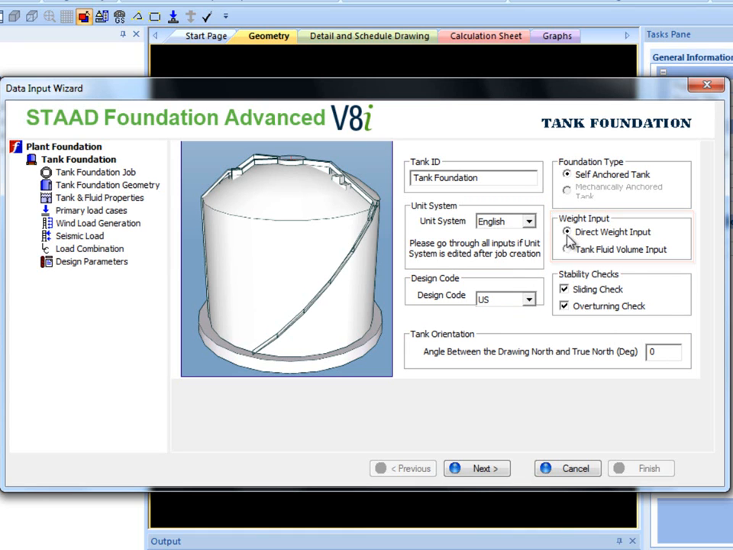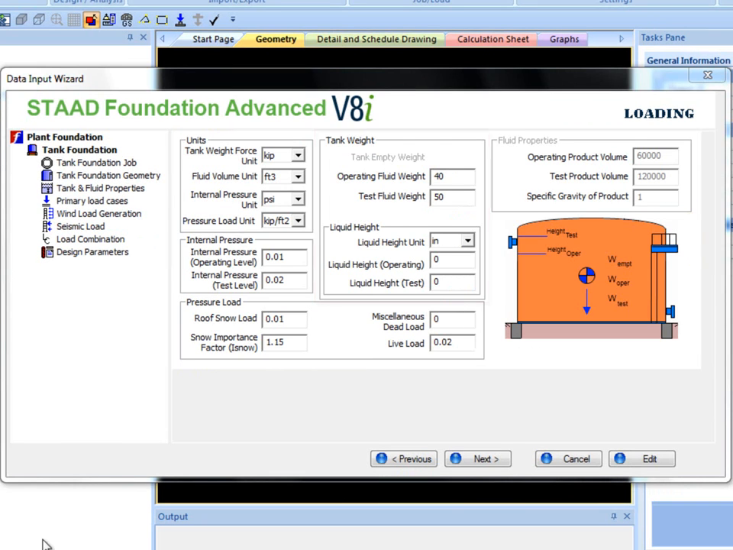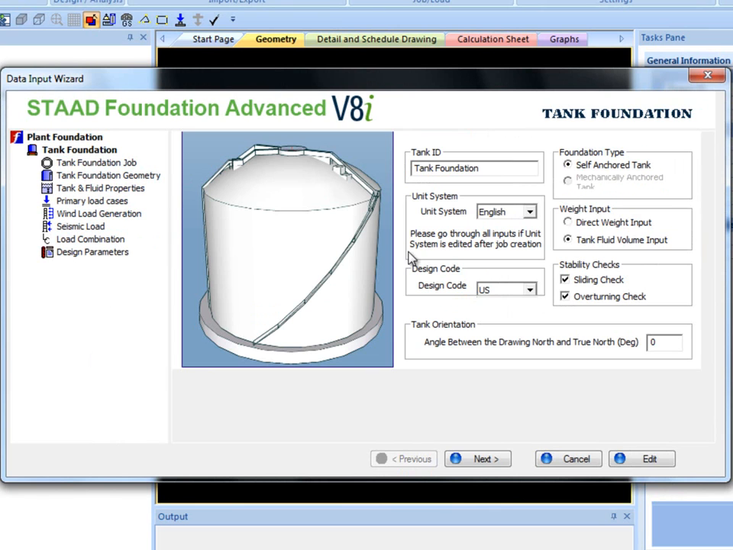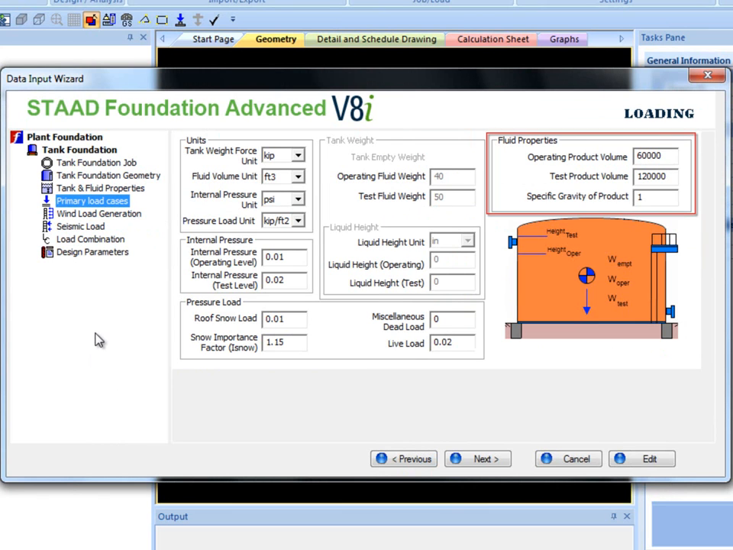The first, direct weight input, allows the user to input operating and test fluid weight and height for the program to calculate appropriate weight values. The second, tank fluid volume input, gives fluid properties like operating product volume, test product volume, and specific gravity of the product to calculate weight.